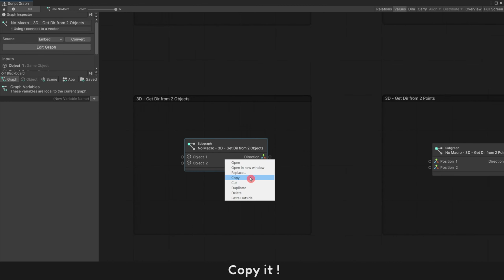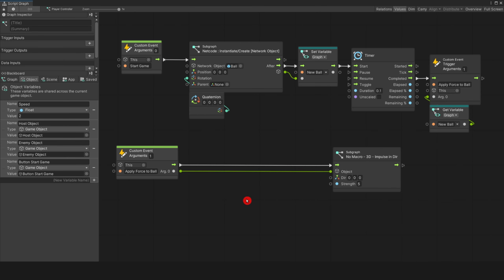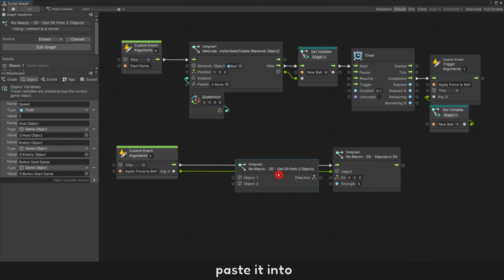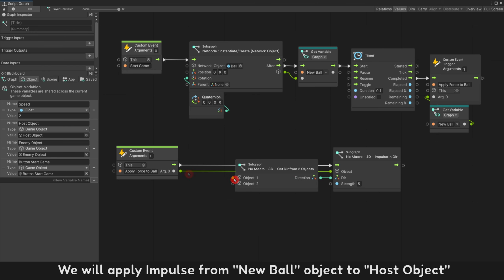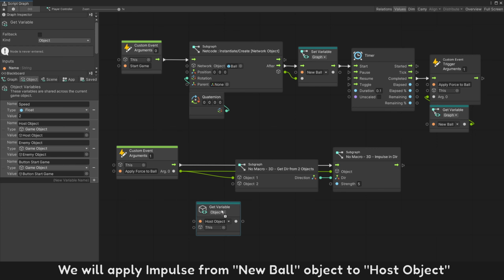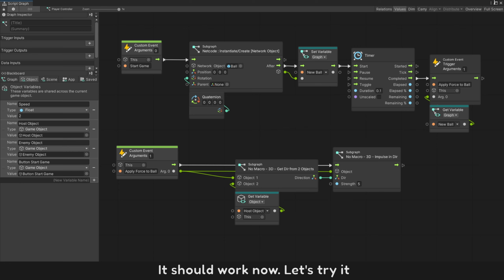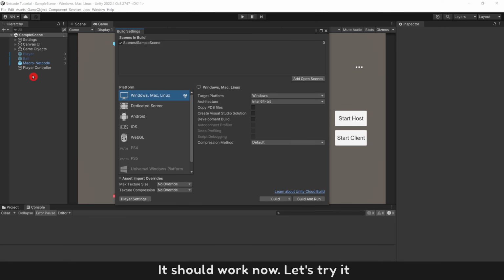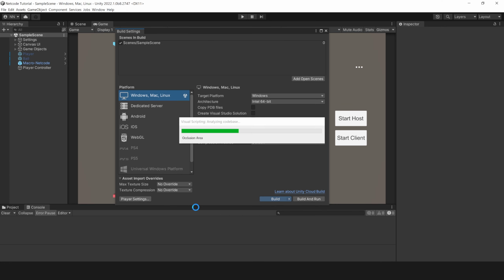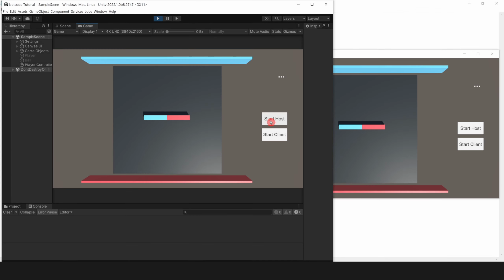Copy it. Paste it into. We will apply impulse from new ball object to host object. It should work now. Let's try it. Press play.